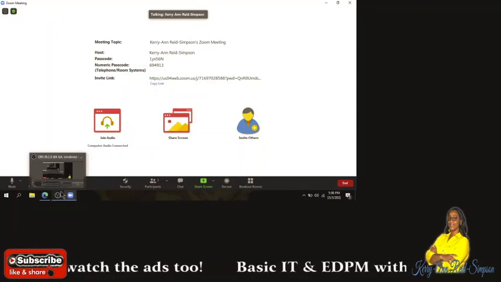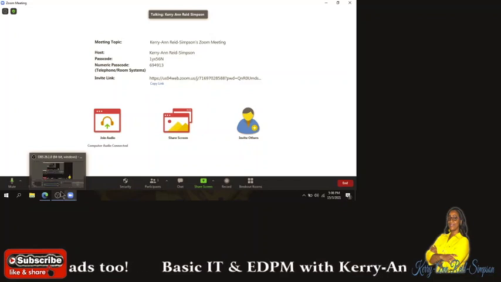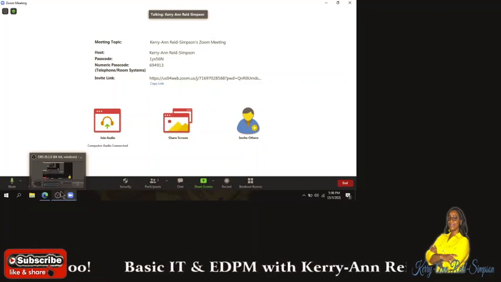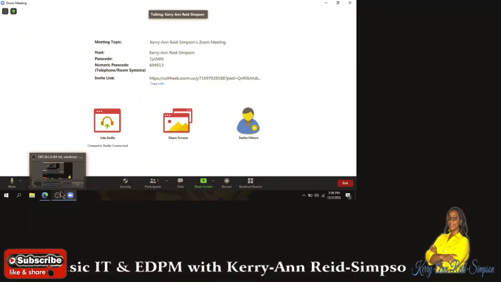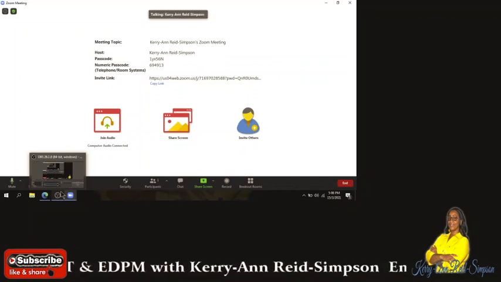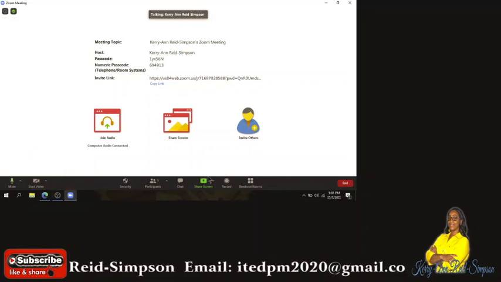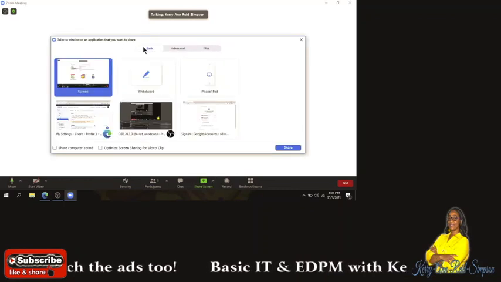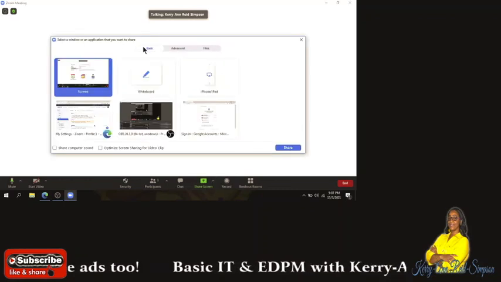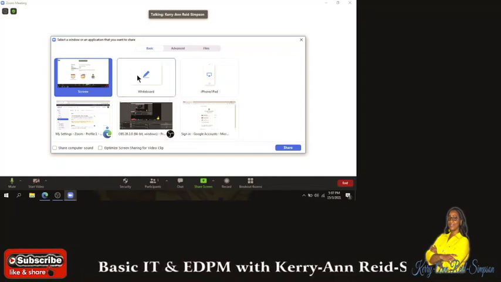The next thing I want to show you is how you use annotate and spotlight, or how to highlight your mouse in your share screen section, and also how to use your whiteboard. So to do that, you have to click on share screen. When you open it, you will see basic, advanced, and files. Under basic, you will notice you're seeing whiteboard.